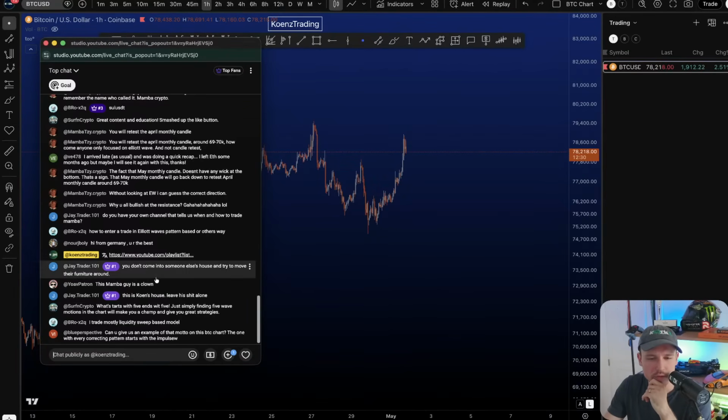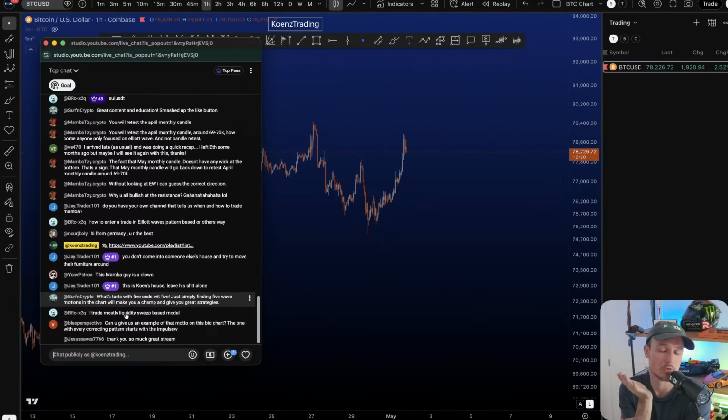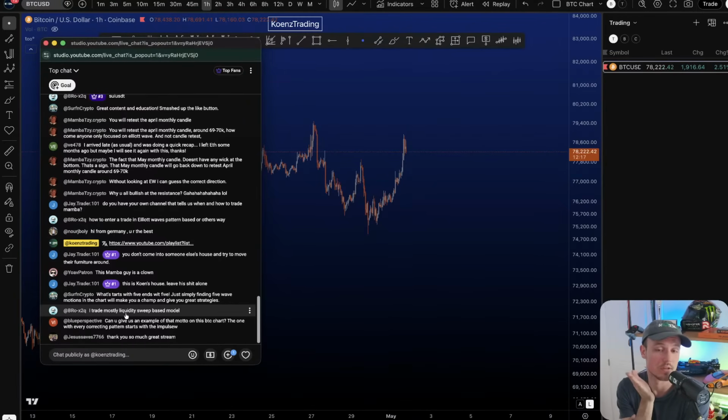What starts with 5 ends with 5. Just simply finding 5. Yeah, exactly. Even a triangle starts with a 5-wave structure, because wave A in a triangle is most commonly a zigzag, and a zigzag starts with a five-wave structure. A WXY starts with a corrective structure being a flat or a zigzag. And both of those, in the end, start with a lower time frame five-wave structure. So every pattern starts and ends with an impulse. If you can focus on trading an impulse and recognize where it ends or starts, you'll have a great foundation.